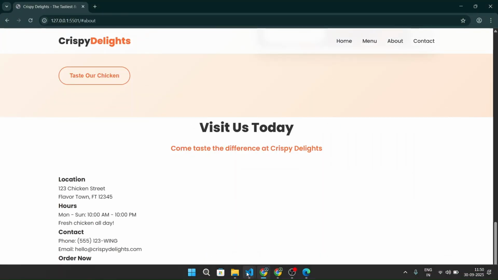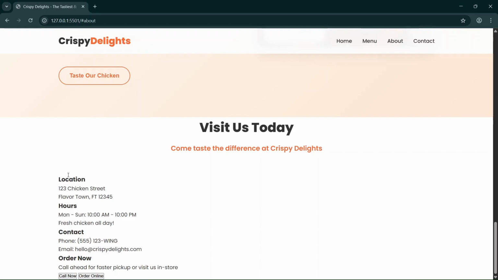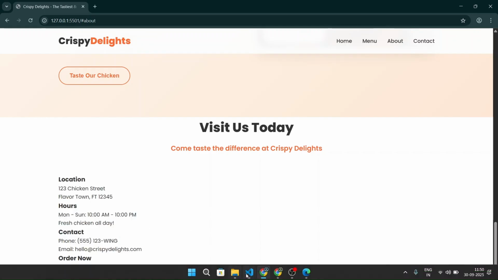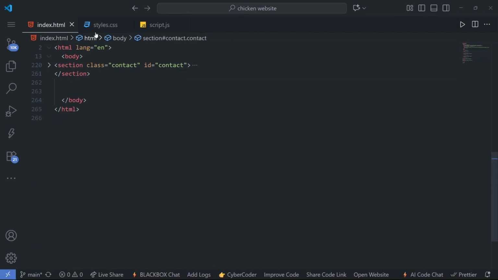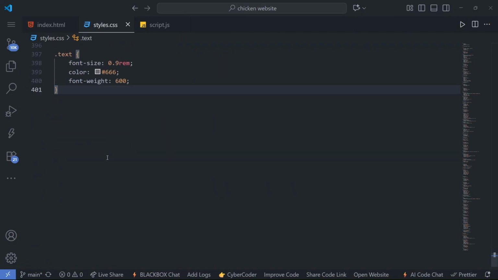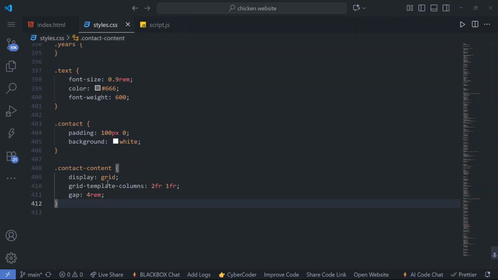So we have to first style all this thing, right? So let's style all this data. So we are going to use CSS for that. So let's go to the CSS and let's write for our contact. So for the contact we have to add first padding and the background, what background we want for the contact section, and then content, how we want to show the content.